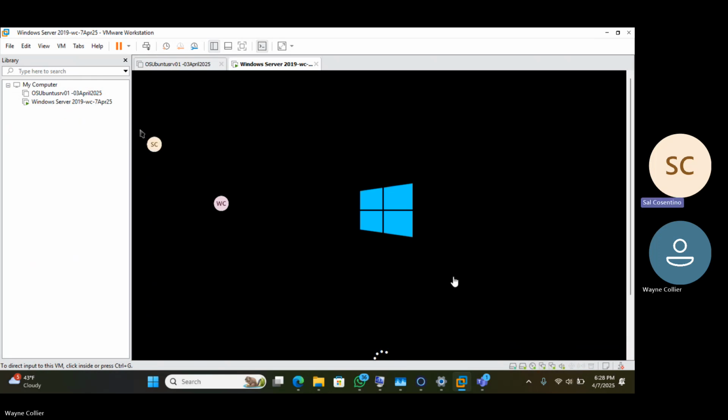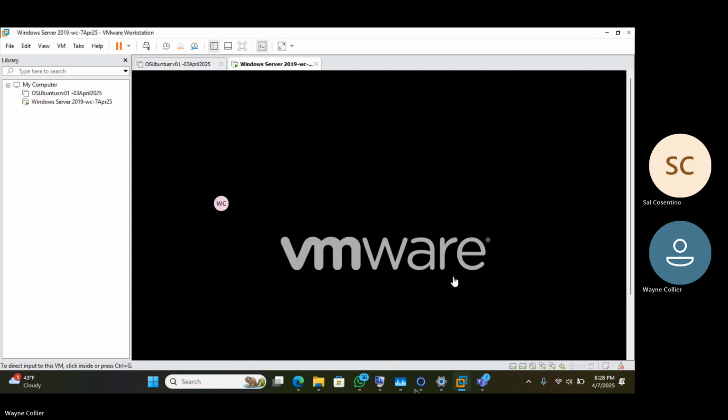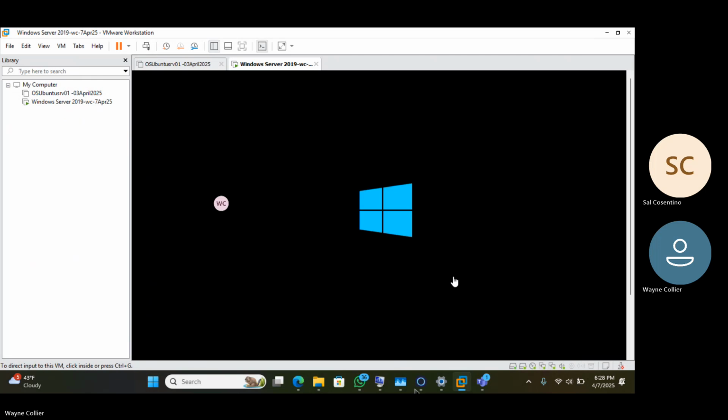So it's installing now. I think we're gonna finish after this. Once you've created your administrator account, I want you to log in. I want you to give it a password. Doesn't matter what the password is. It'll tell you to create the password.